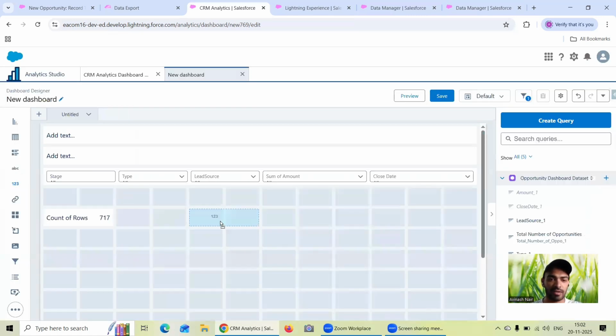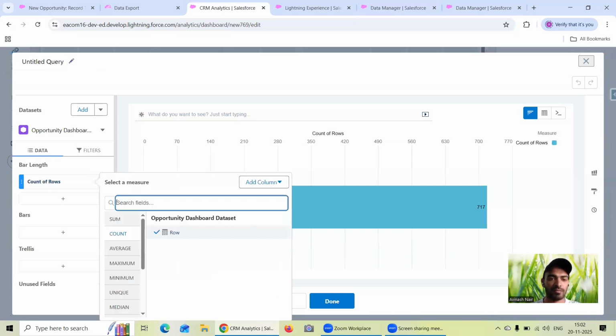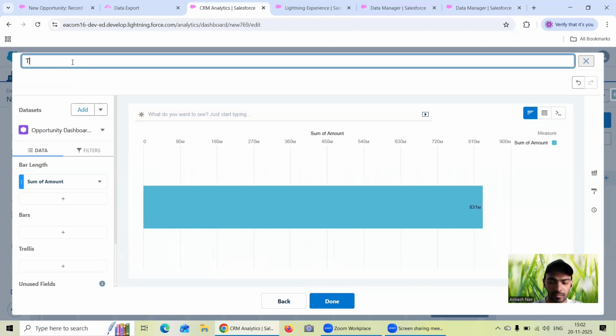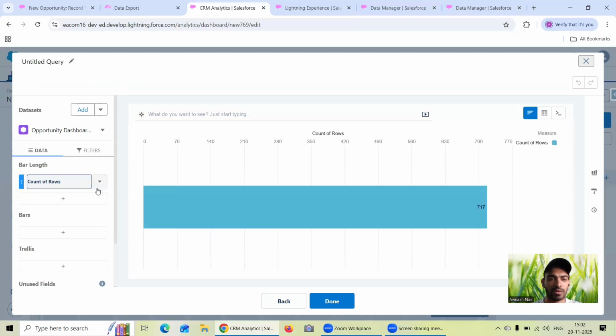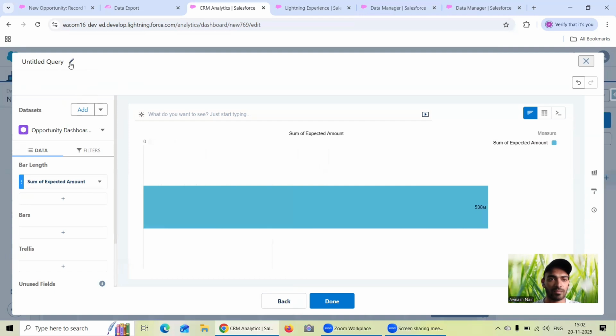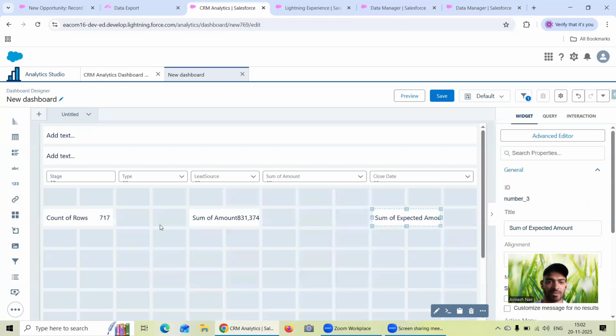I'll bring one more number widget where it will be basically sum of amount. Okay. Sum of amount. And one more will be related to total expected revenue. Total expected amount. That's it. And I can increase the size.